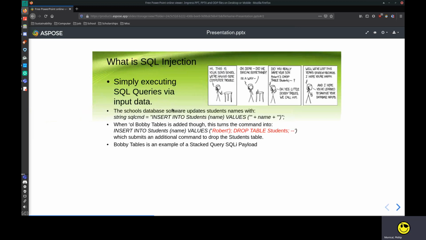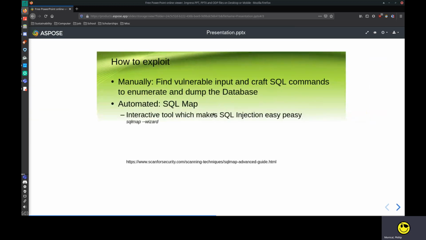So the school's database software updates students' names. It would do it with this kind of command, right? So insert into students name values, and then the name. And if it's a regular name, there's no problem. But when Bobby Tables is added, it adds extra commands, and it would drop the table students. SQL injection. Bada bing, bada boom.